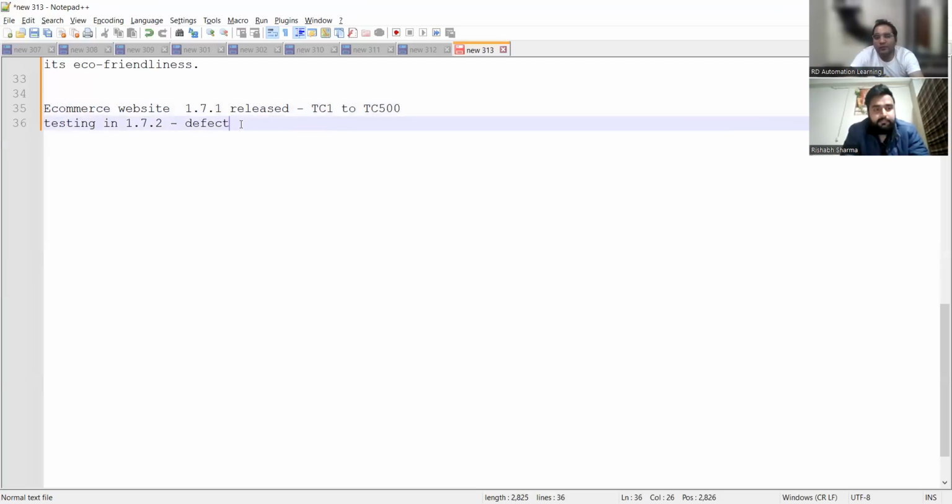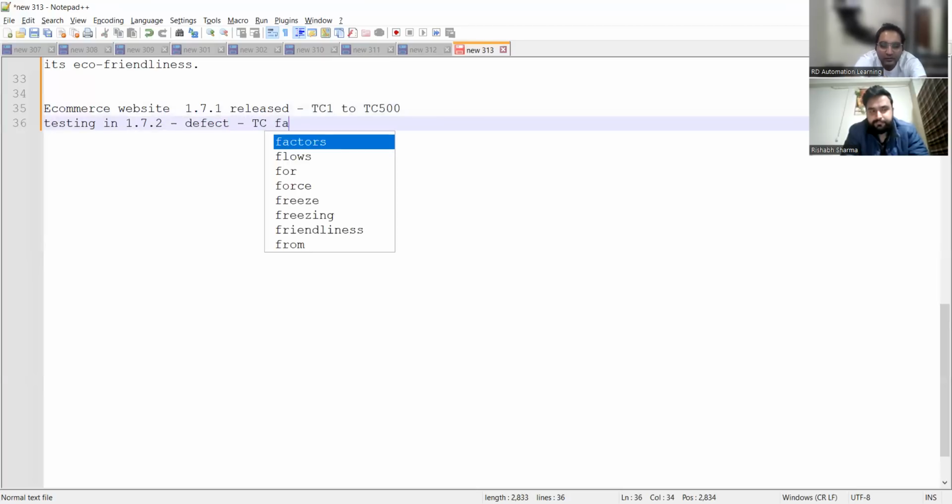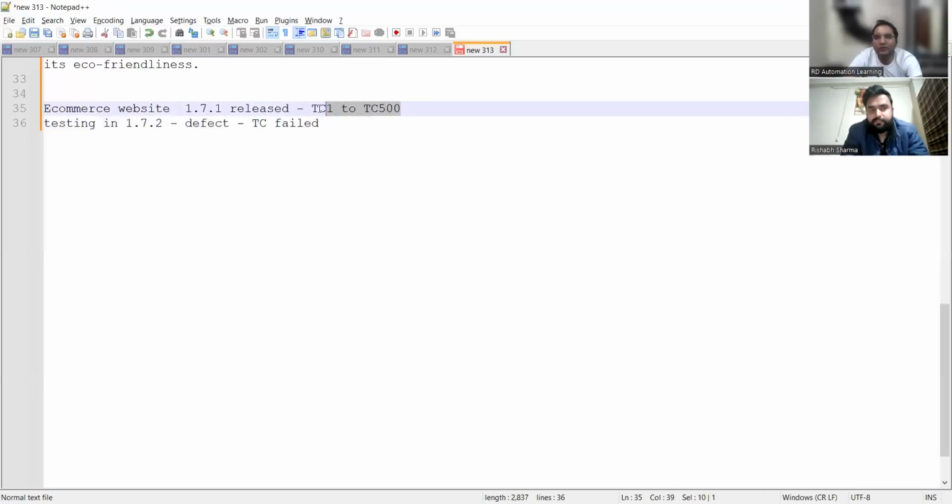Now, if you are finding any defect in 1.7.2, you will see which test case has failed. If the test case is already a part of these 500 test cases which had passed in the 1.7.1 version, then it's a regression defect for you. But if it's a new test case that has just been written in the 1.7.2 version itself, where the created version is 1.7.2, then it's not a regression defect. Then it's a new defect.